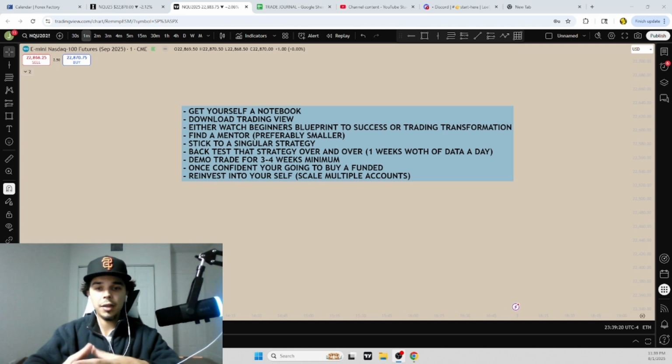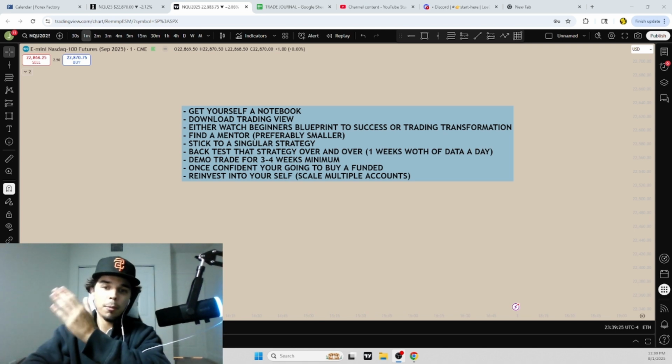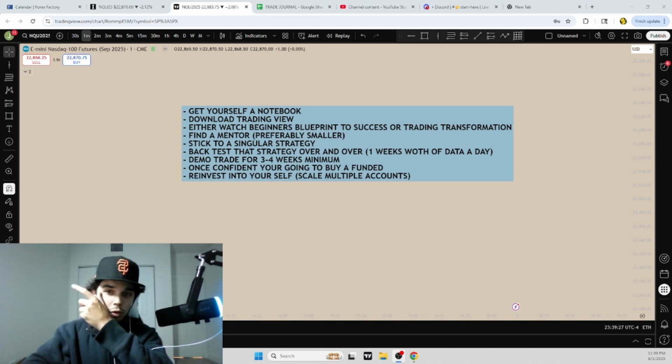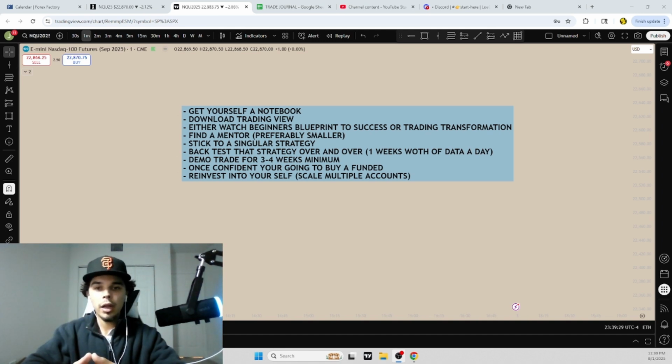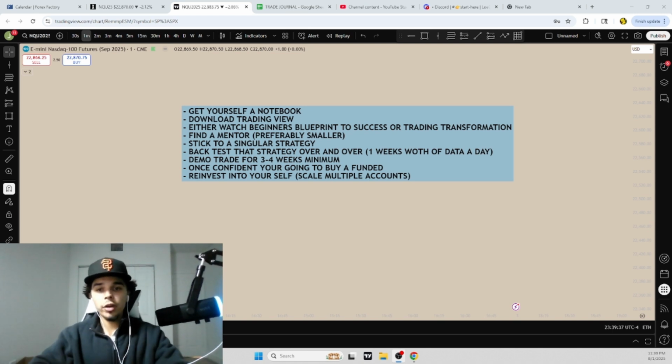Once we adapt that strategy, we're going to go and back test that strategy in the markets, right? And you can do it on TradingView. And we're going to do a week's worth of data per day. And we're going to do that for about a week, right? 2 weeks. That's all you really need. And then from there, we're going to demo trade again on TradingView for another month or so, minimum. And we're going to get that live market experience while demo trading. And once you become profitable on demo, then what are we going to do from there?